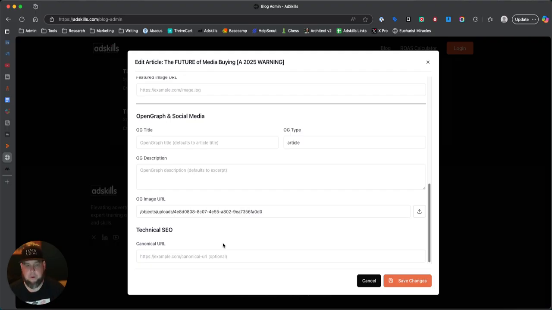So when I upload an OG image, which by the way, open graph tags are for when you're sharing your website. So if you're sharing and you want to make sure that when you share it to Facebook or LinkedIn or in text messages or whatever, you want to make sure the right image shows up, the right title, the right description. So you have a higher click-through rate when your articles get shared, then you need open graph tags.